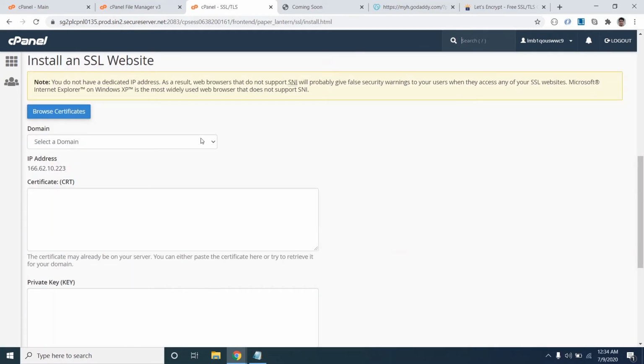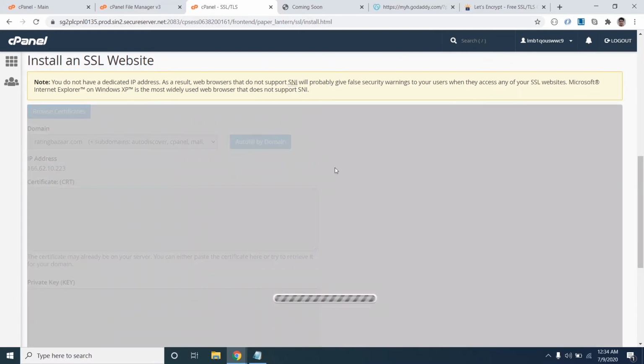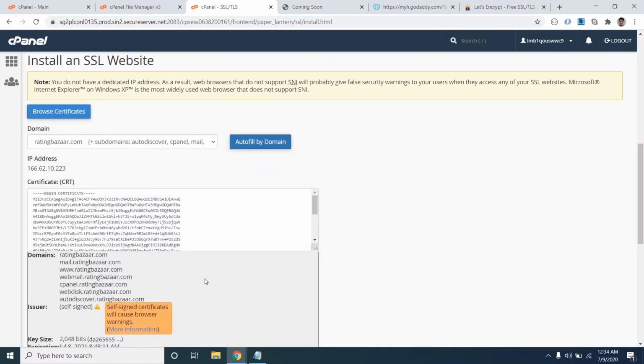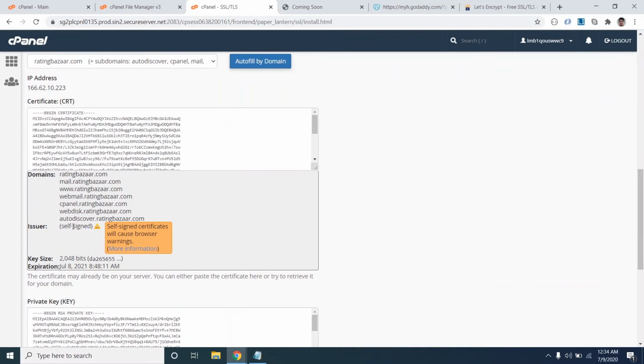Then scroll down to the domain section and choose your domain. Click on Autofill by Domain to check if it has a default certificate. It is optional, not required. Anyway, we are going to override this certificate.